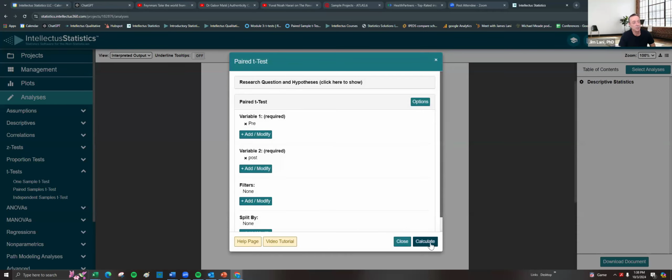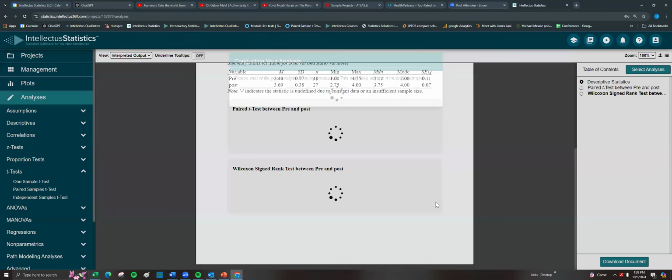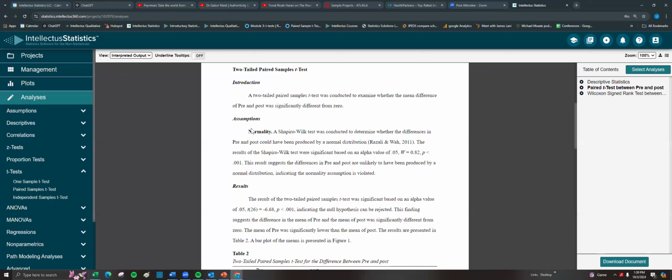So, pre to post, and basically, here, one advantage of this is the assumptions are built in. One assumption of a paired t-test is normality. It identifies the test, runs the test, and interprets the test.